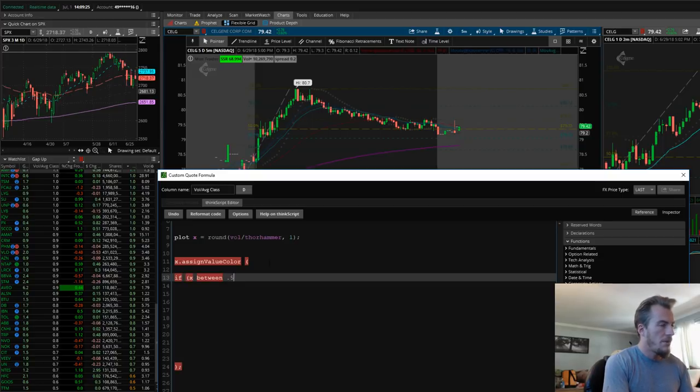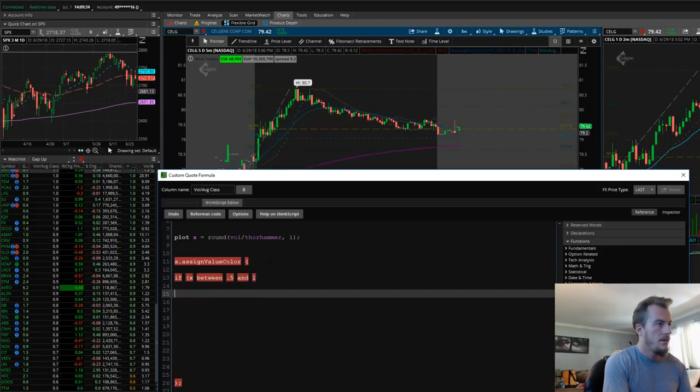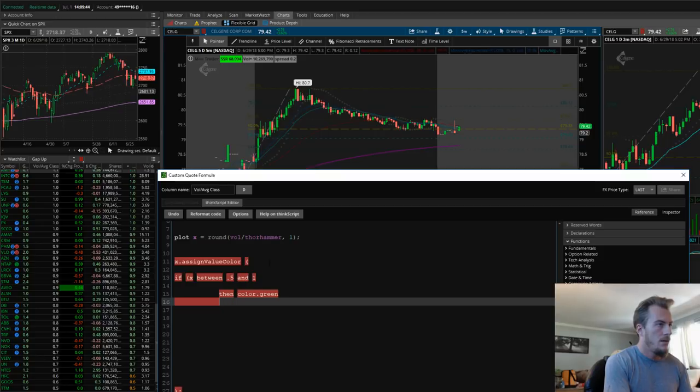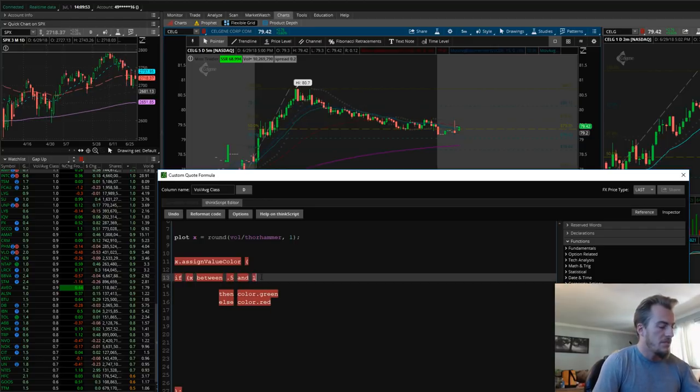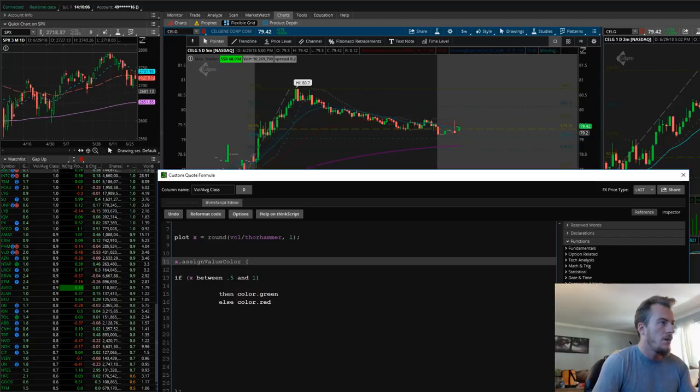let's do 0.5 and 0.1 or 1, then color green, else color red. Now, between statements have to have their own parentheses. When you do a between calculation, it has to be in its own parentheses. So this right here is its own little calculation. X between 1.5 and 1, then color green, else color red.